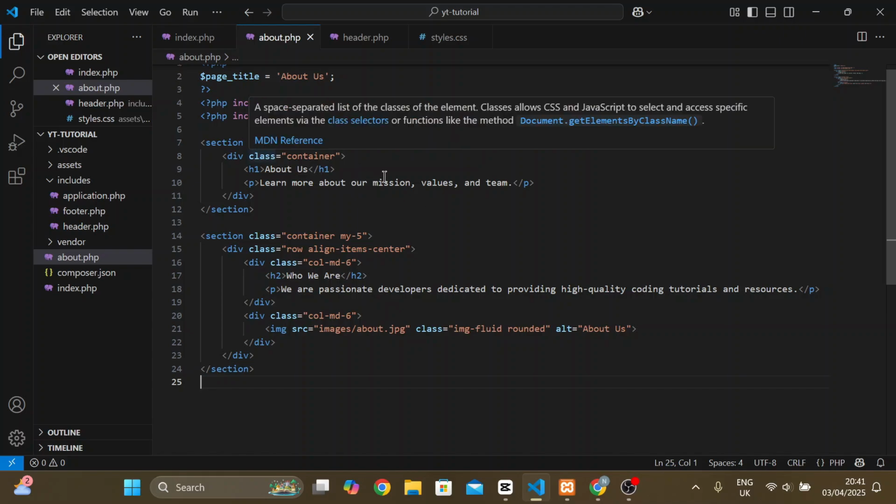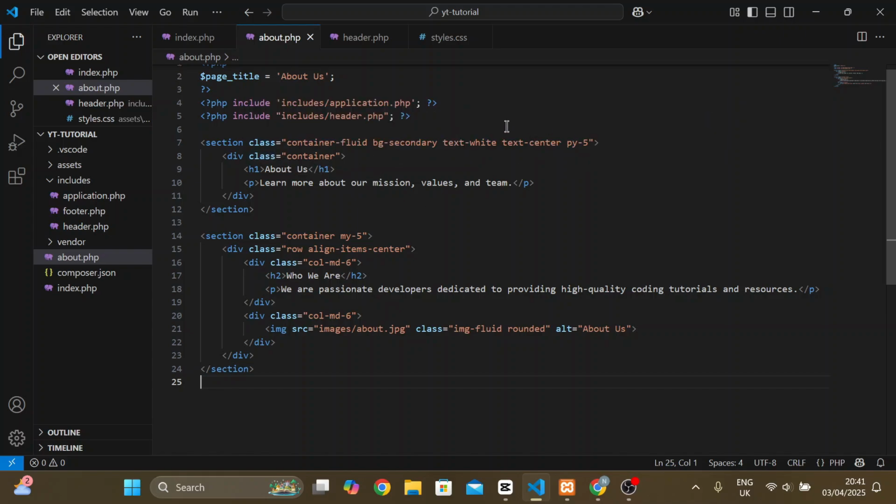So I've got an About Us section, I've got just a hero section, that's what this is, that's a hero section, and then I've got a who we are section, which is 2 columns 1 row, and I'll show you how that looks now.